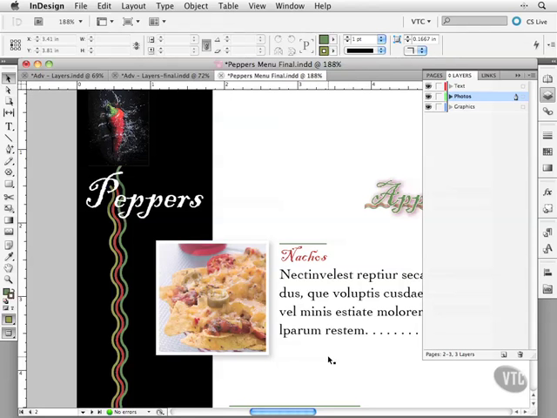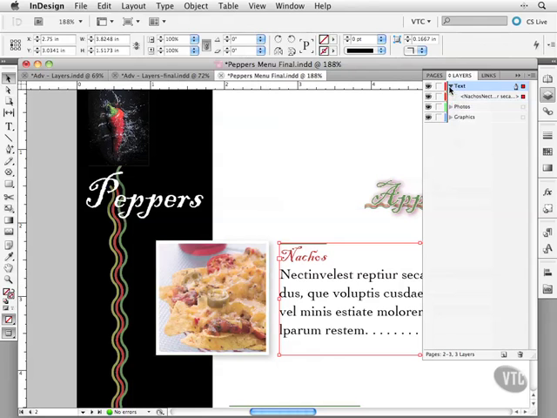In this last movie in the chapter on layers, I just want to talk about how layers work in conjunction with master pages. Now here we are at our original Peppers menu. I've got this text here. I've got it on a layer called Photos. Text is on a layer called Text, like this.